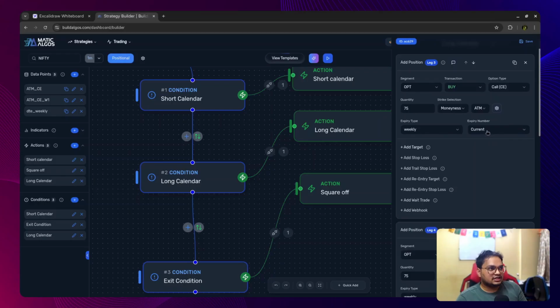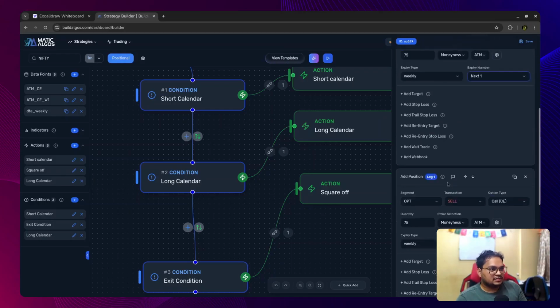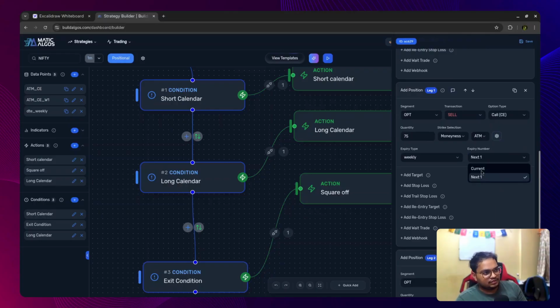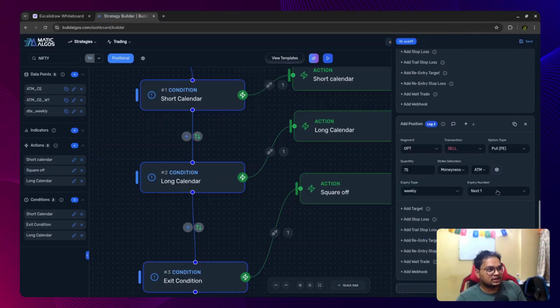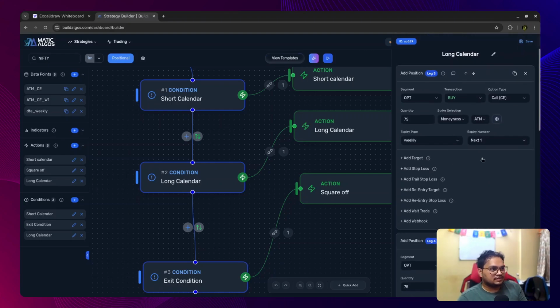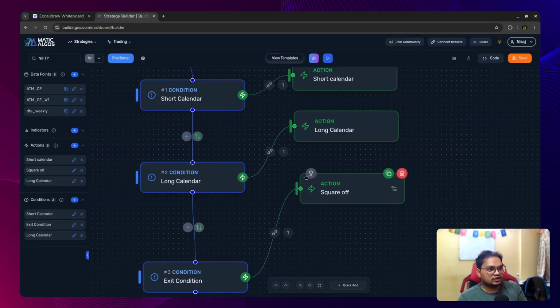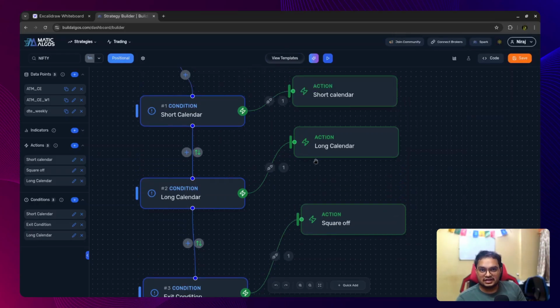And in the action, we'll modify it as we are going to buy next week expiry options, and we are going to sell the current week expiry. So we'll just modify the expiry number. Once this is done, we are going to click on save, and we have to write the exit values.